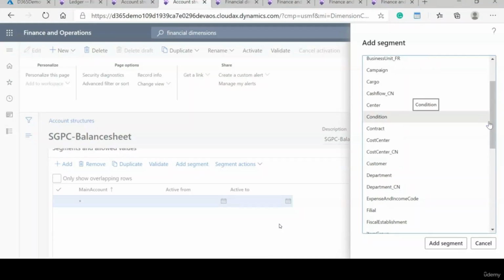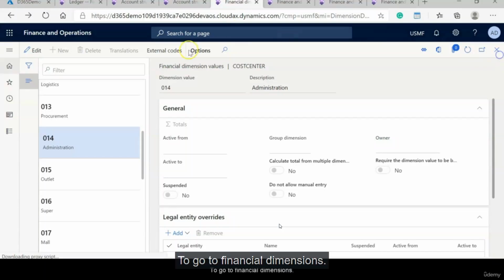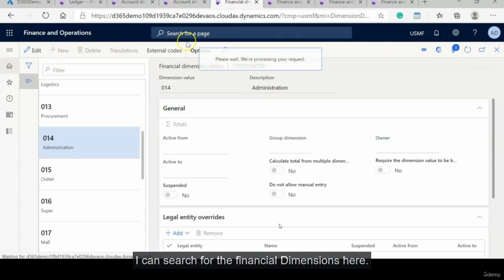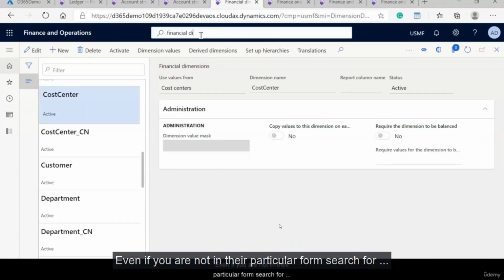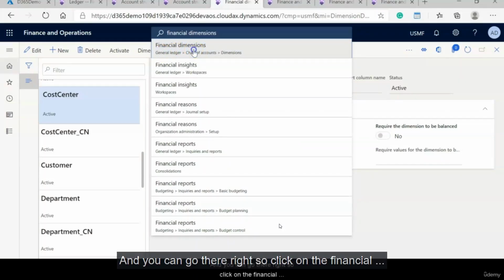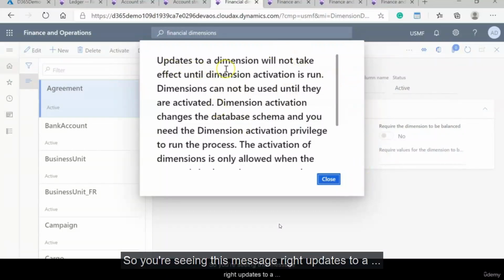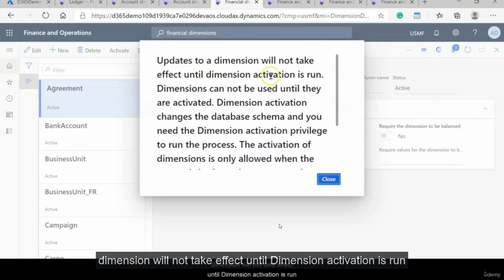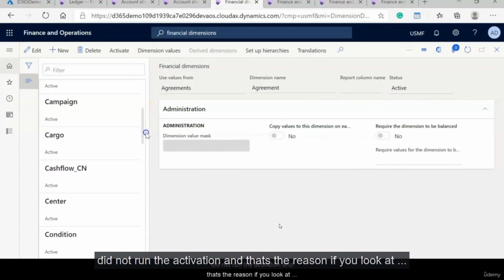Why? So let us go back to this one. Let us go back to our financial dimensions. To go to financial dimensions, I can search for financial dimensions here. Even if you're not in that particular form, search for financial dimensions and you can go there, right? So click on the financial dimensions, and you are seeing this message, right? Updates to a dimension will not take effect until dimension activation is run, right? So last time we created the financial dimension, but we did not run the activation.